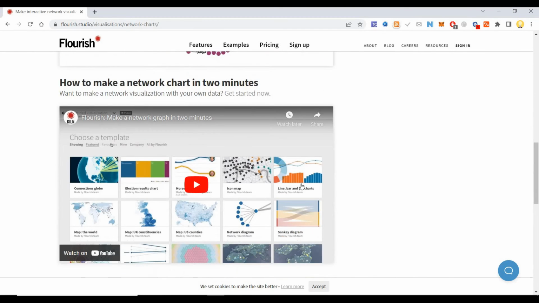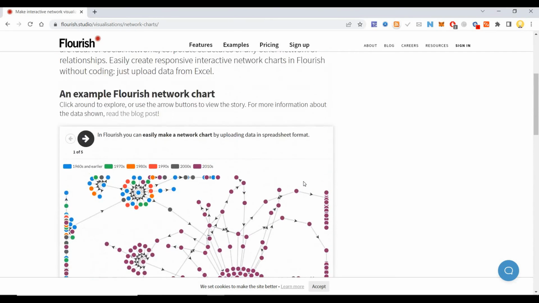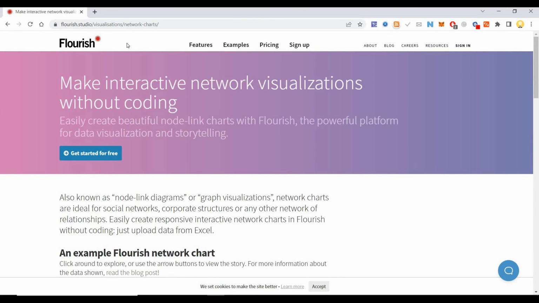And it also shows you how to make those charts or visualizations. So I hope this information is useful. Thank you very much.